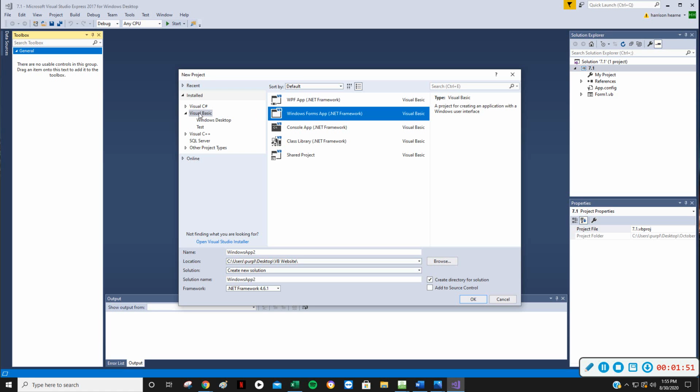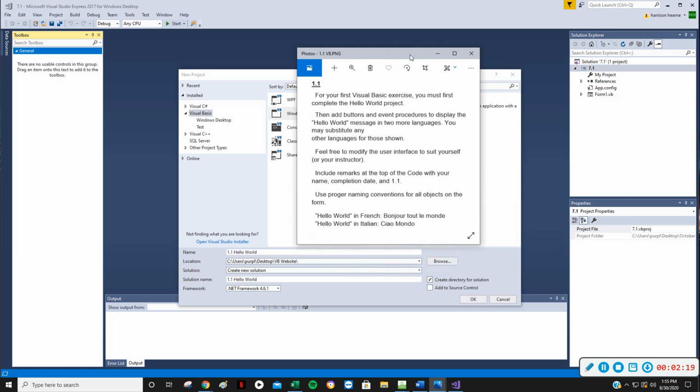So that takes care of one mistake. We have to get into Visual Basic. The good news about that mistake is you'll realize pretty quickly you're in the wrong environment after you start trying some things. But here's the really tough one for people. It's going to ask you to name your program, and I'm going to name mine 1.1 Hello World, because that's actually the program that we're going to be building.